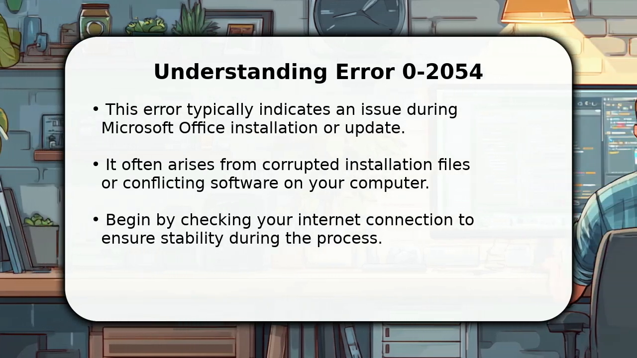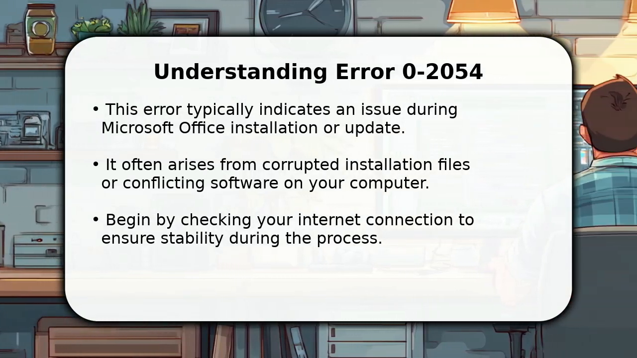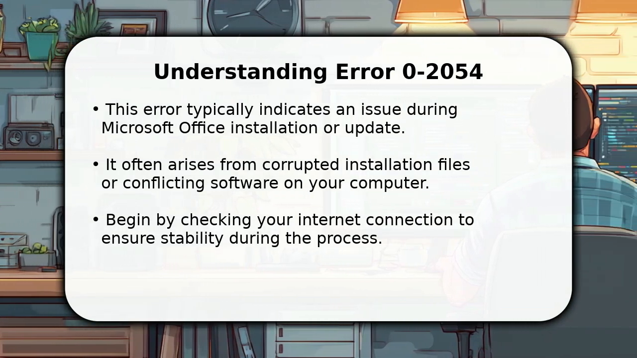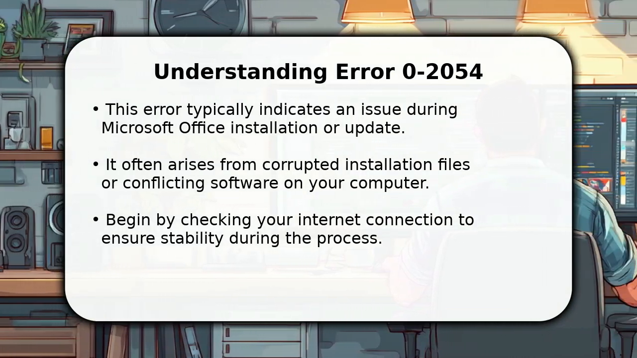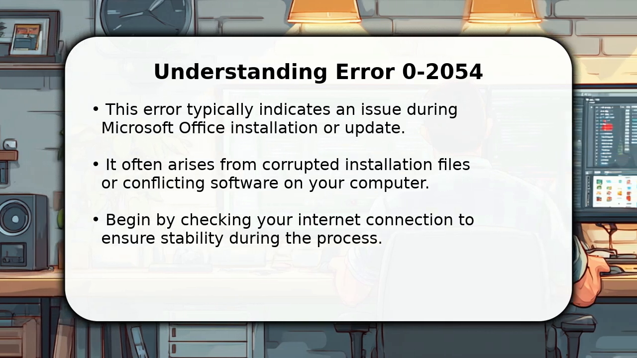Enjoy the video. In this video, I will explain how to fix Microsoft Office error code 02054. First, try a simple restart of your computer, which can often resolve temporary glitches.